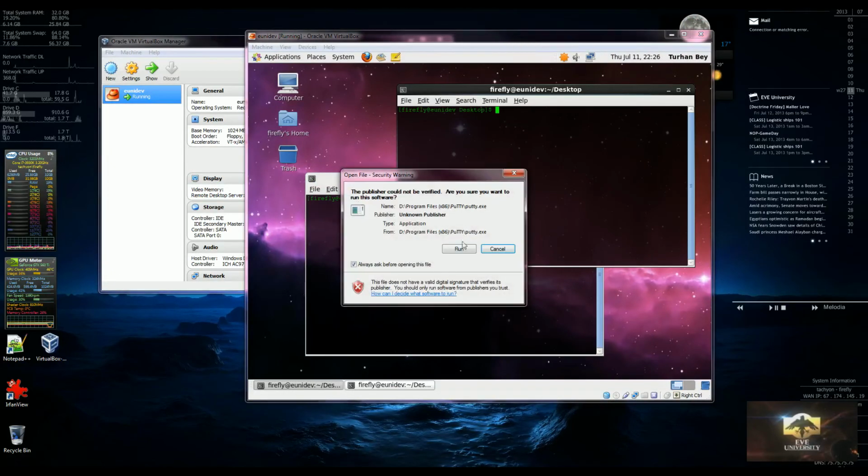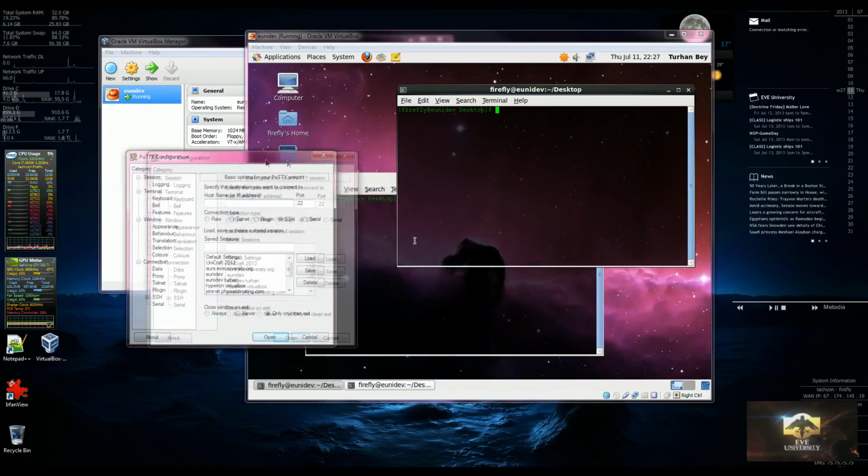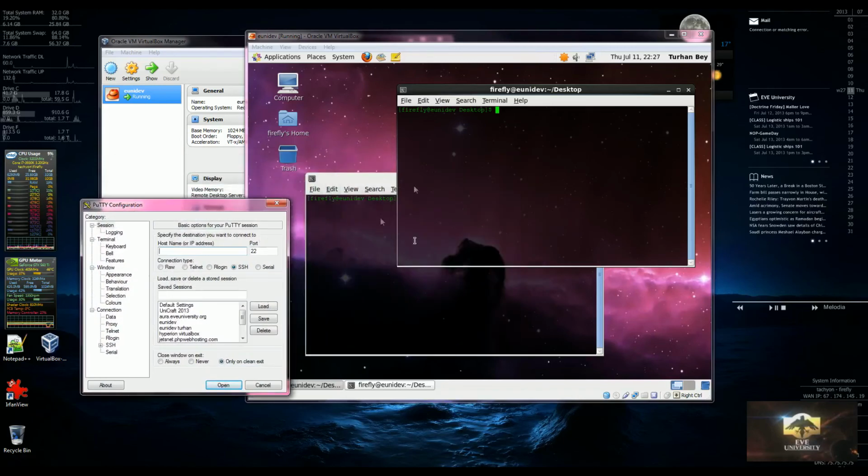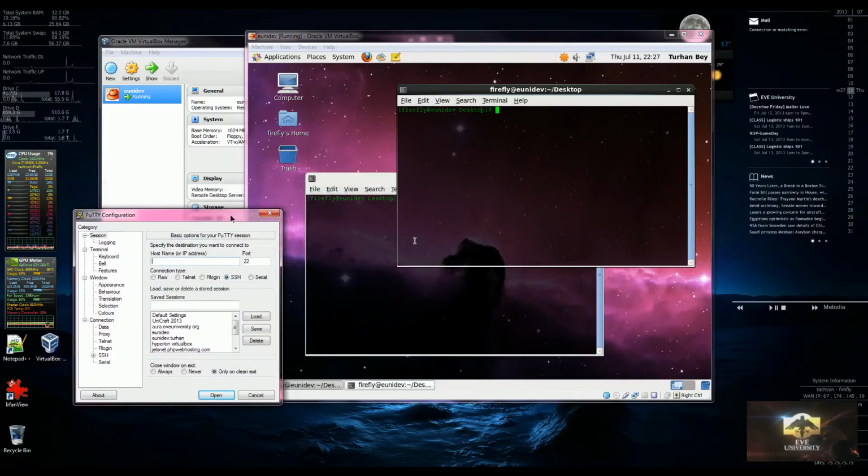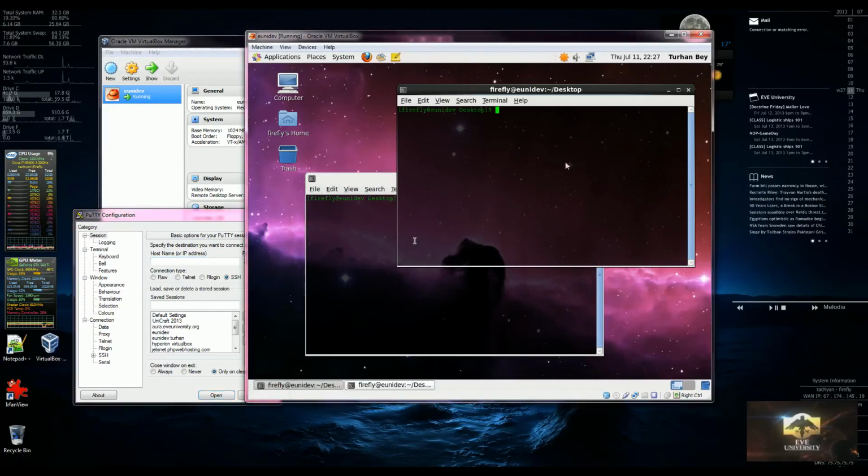I use PuTTY myself, so I'm just going to open up PuTTY. But I want to be able to connect to this using both Firefox and PuTTY, and to do that we of course have to open up ports 22 and 80. To do that, we've got to do 3 steps.